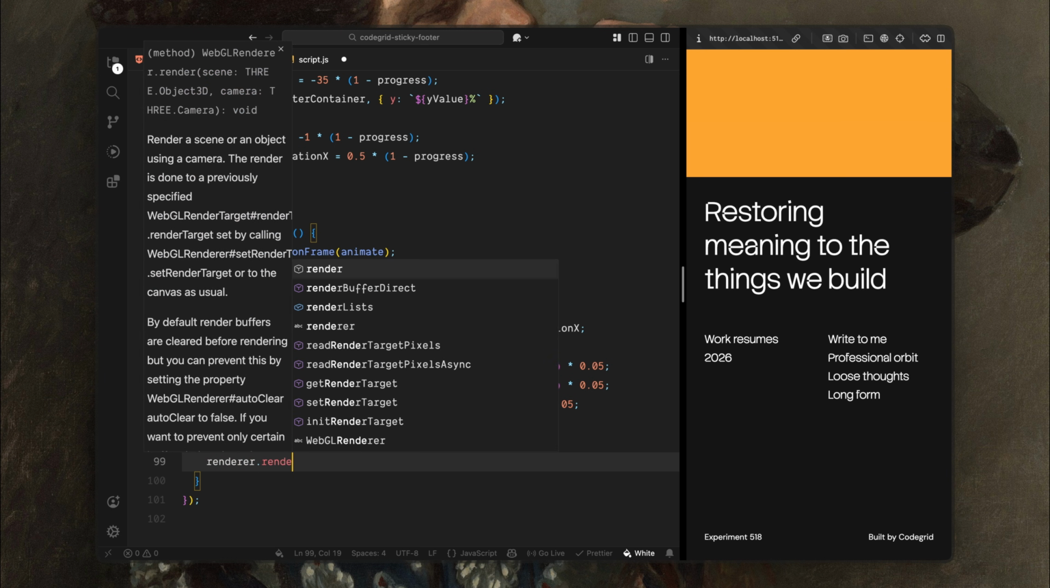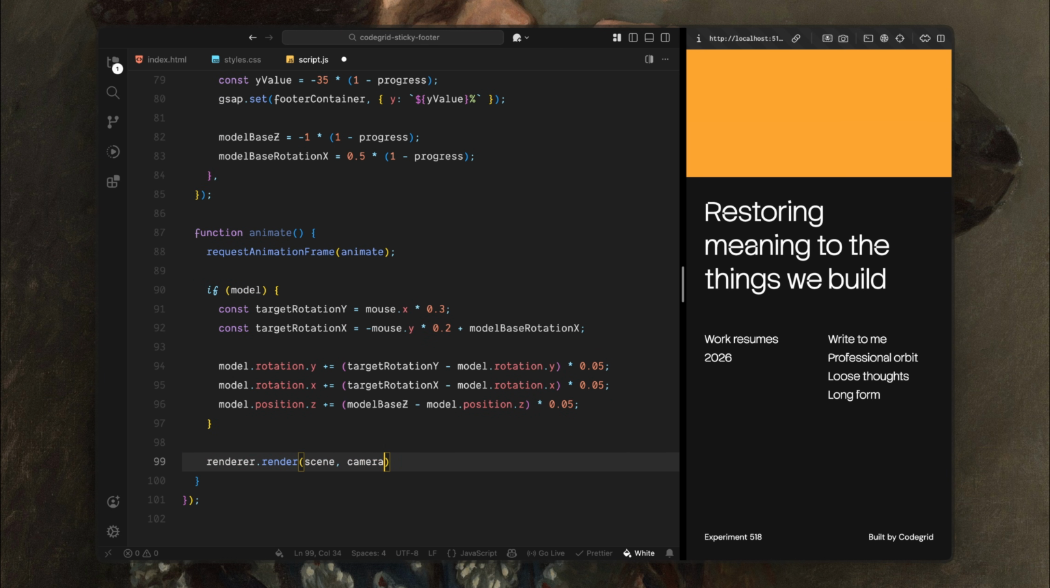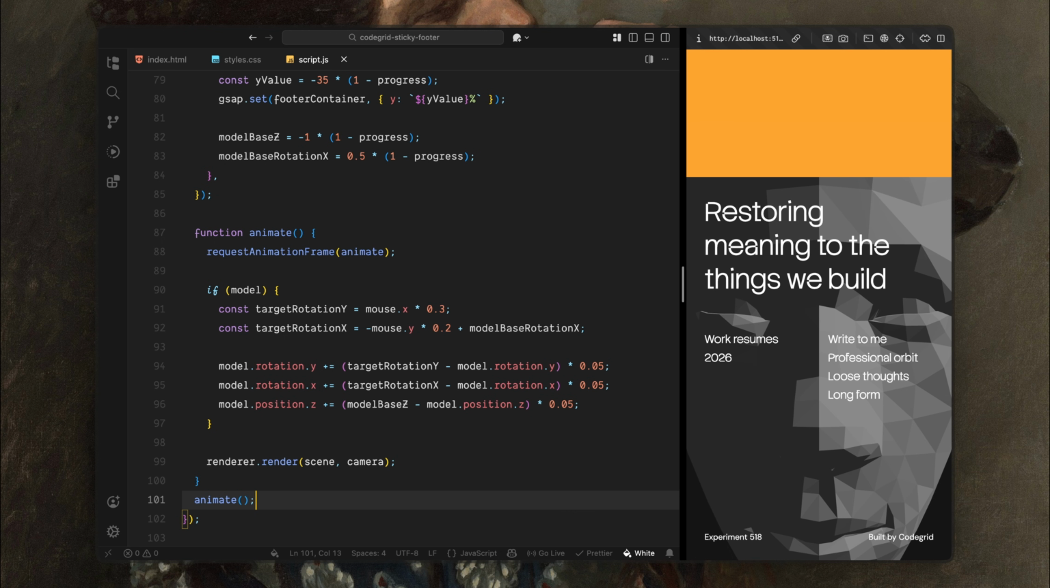Once the model transformations are updated, I'll render the scene. Rendering means taking everything in the scene, the camera, the lights, and the model, and drawing it onto the canvas. This happens every frame, which is why the model feels alive and responsive. After defining the animation loop, I'll call the function once to start it. From this point on, the loop keeps running automatically.